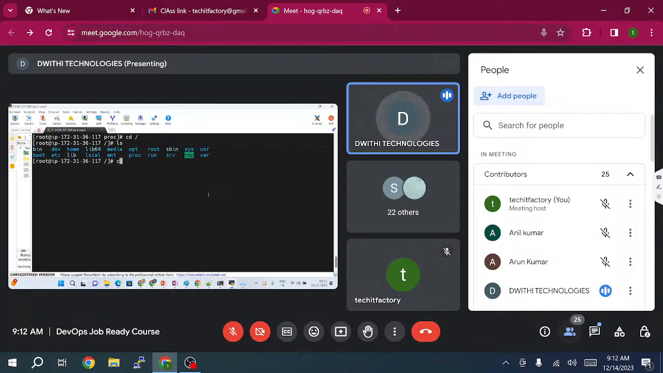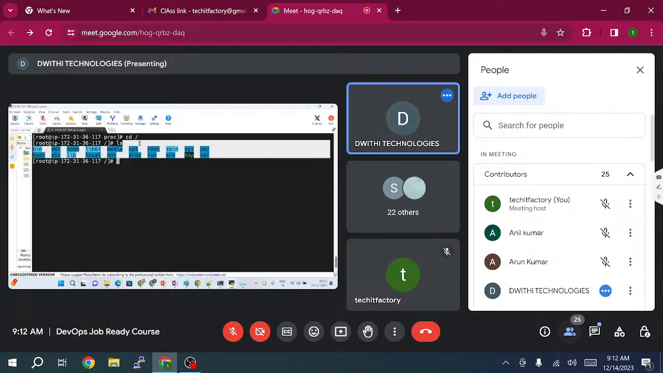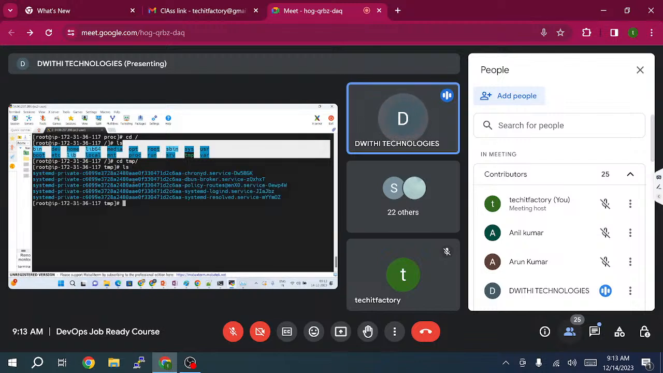ls I am giving, right? So you will be listed with all of these things. We can double click only those that are under this. Okay, cd and I try to go to temp. Temp is a folder, one type of special file in Linux, which holds 30 days of data. After 30 days you will not have any data here. So if I give ls, these are already there.